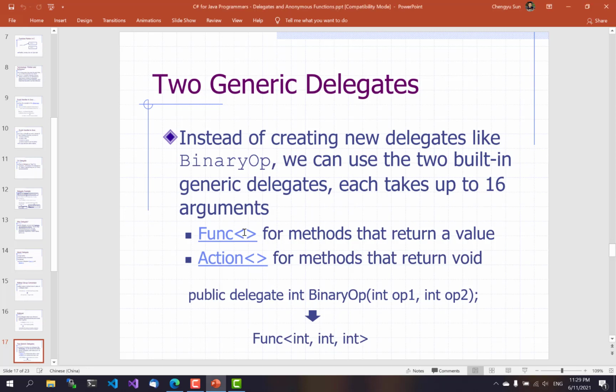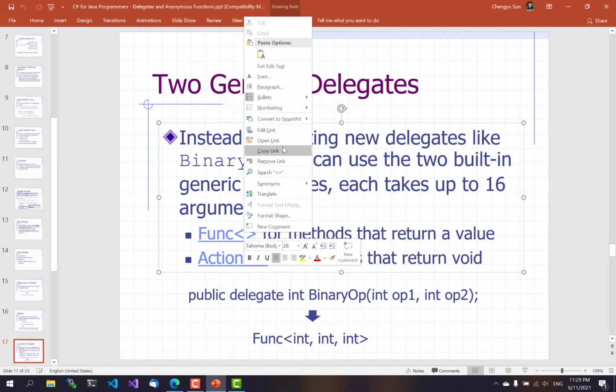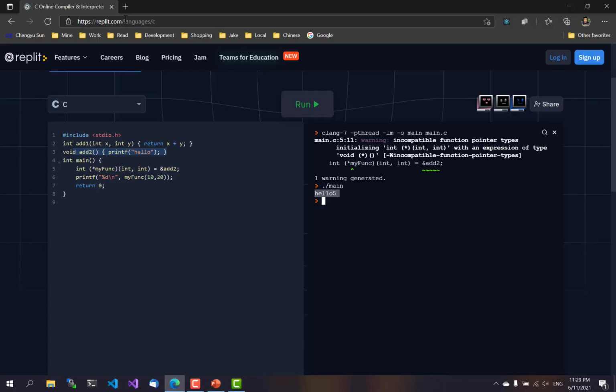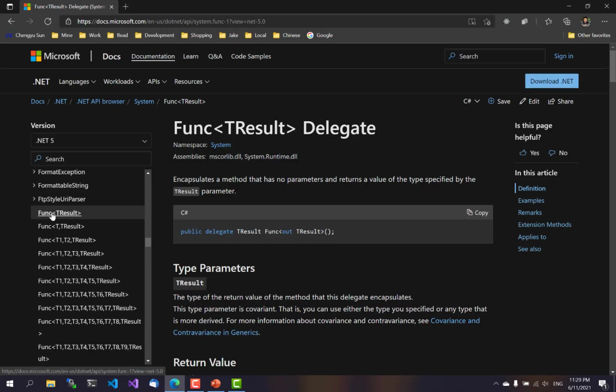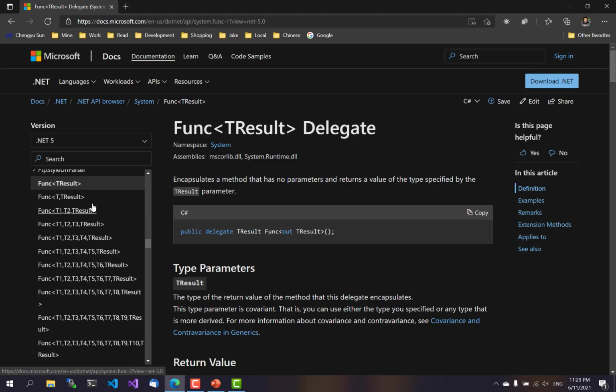If we look at the documentation, it looks like this. So the first one is when a function has no parameter but returns a value, the second one is the function has one parameter and returns a value. The next one is two parameters, three parameters, and so on and so forth.